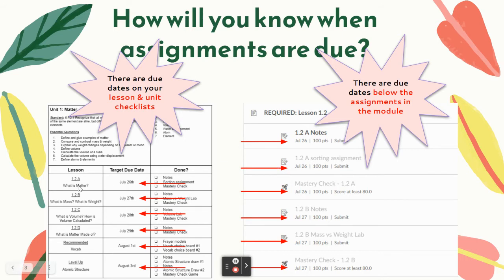You can see here, we got 1.2a. It's due on July 26th. Same thing over here. 1.2a notes due July 26th. 1.2 sorting assignment due July 6th. And then the mastery check also due July 26th. So all of these things here are due on July 26th. And then you can see the same thing for 1.2b, due July 27th. And you can see all the assignments that are due on July 27th. All right, so remember, you got to write down what's in red. So pause the video to write what's in red here.